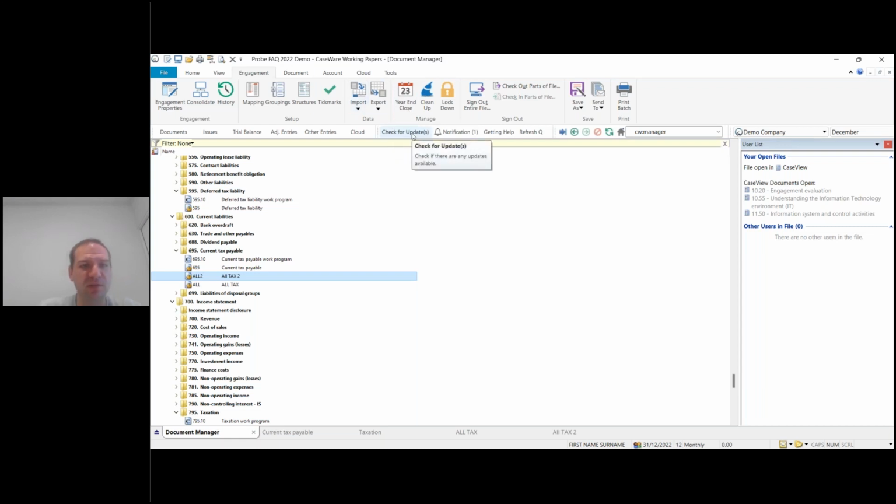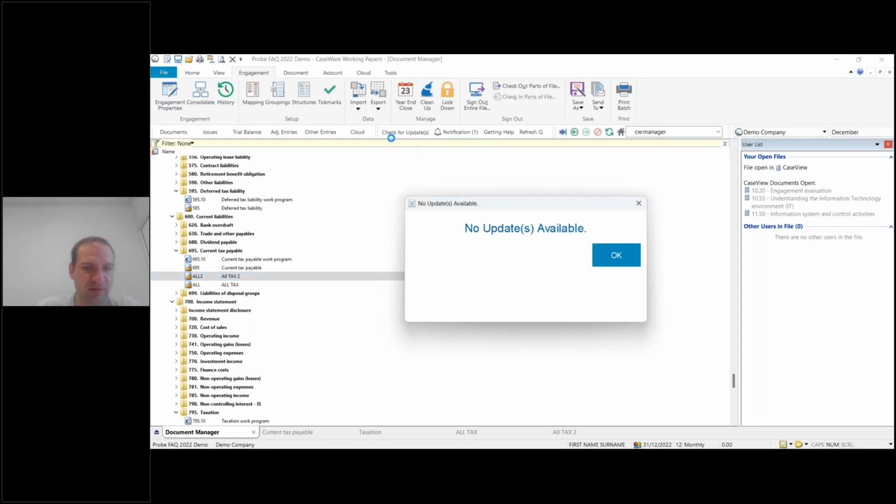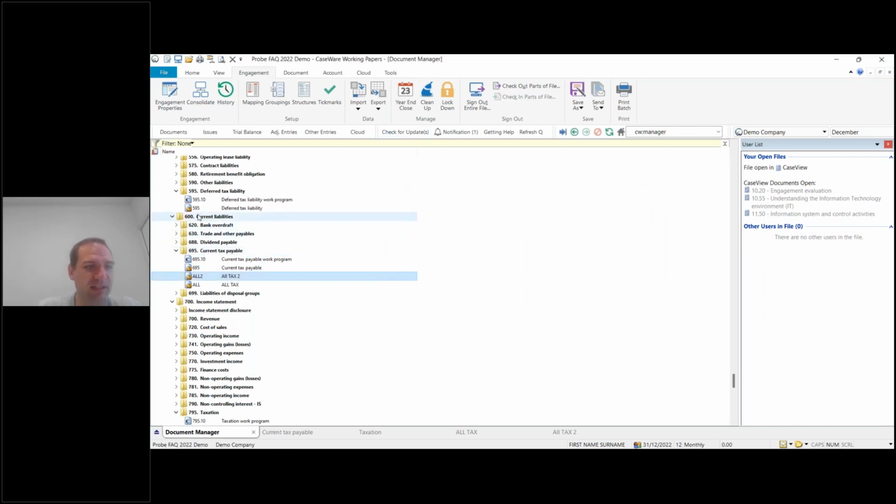You then have the option to check for updates. At this point, there won't be any updates available for me, but if you click on the check for updates, it will bring up an update dialog. This update dialog will then show the updates available for you on this engagement file. You can then run that update. That update in this release will take away all of the old documents, bring in all of the new documents, update your mapping, update your grouping.